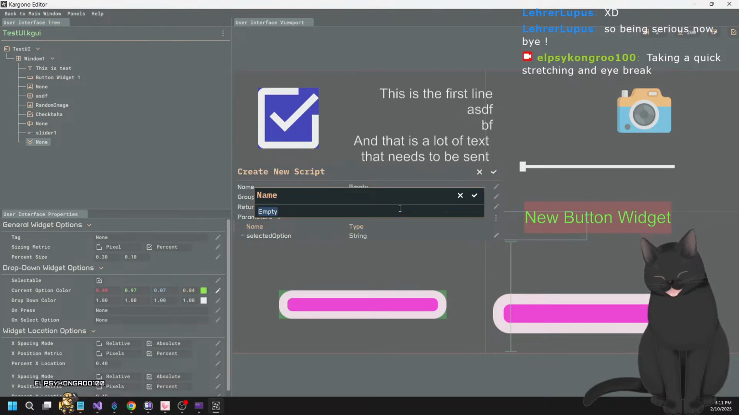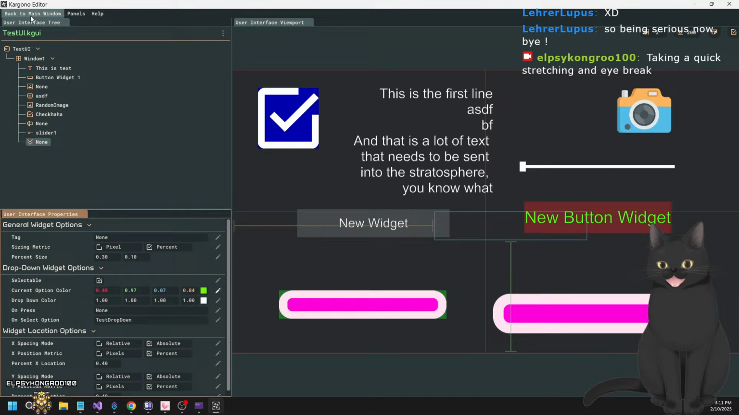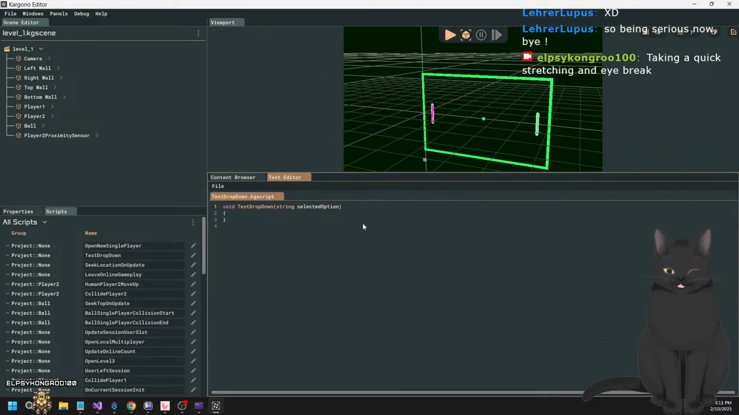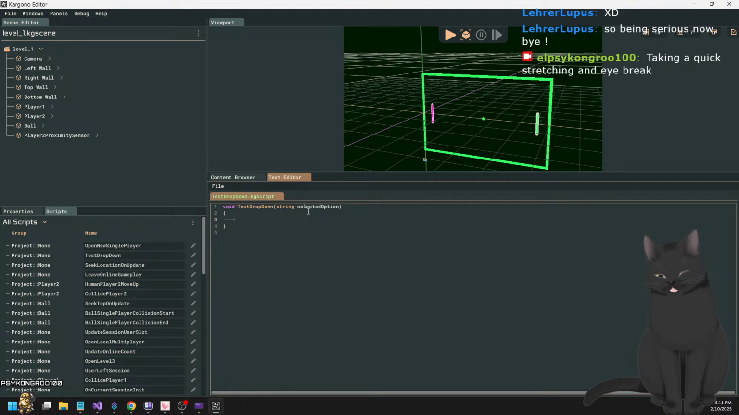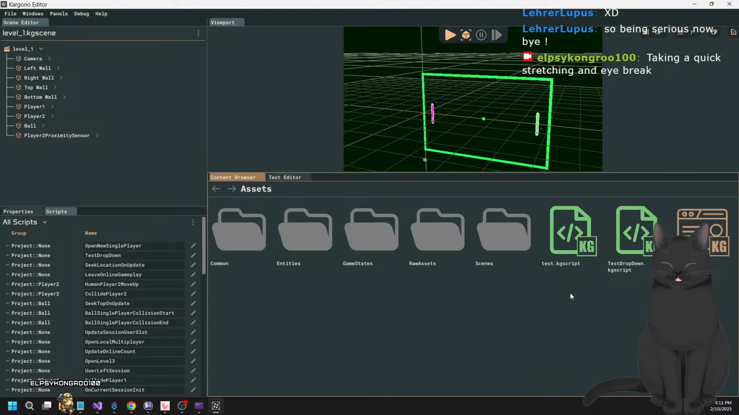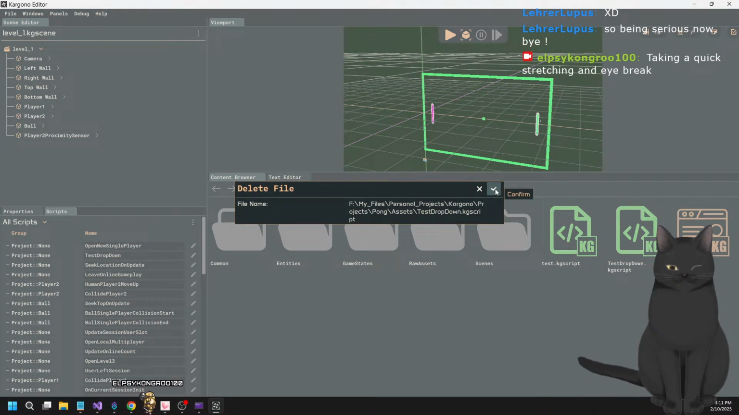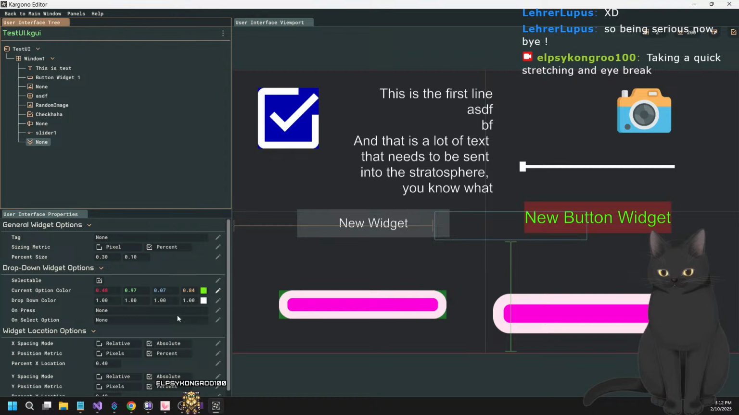Let's go ahead and try and make one. Test drop down. Okay. Yep. Yep. Looks good to me. Okay, I can delete this now. Oh, it does update. Oh yeah, because it's updating every frame. Yeah. Good stuff.